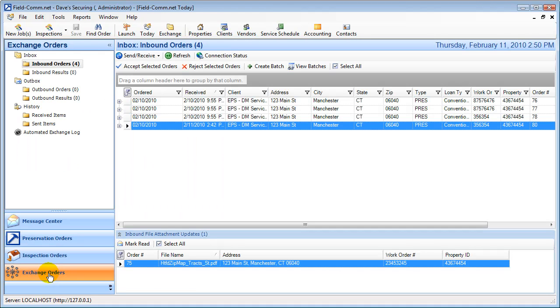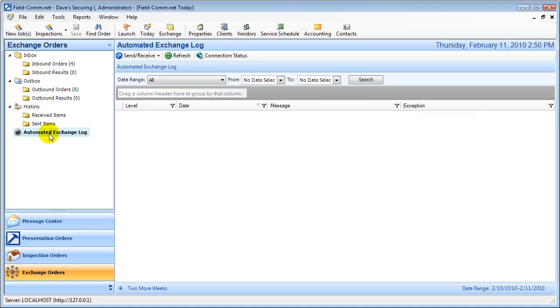The Exchange screen is now located inside of the Today screen, and it looks very similar to the Exchange screen that you are used to. The big addition to it is the Exchange automation log. This allows you to search for any items that have appeared using the automated field exchange feature.